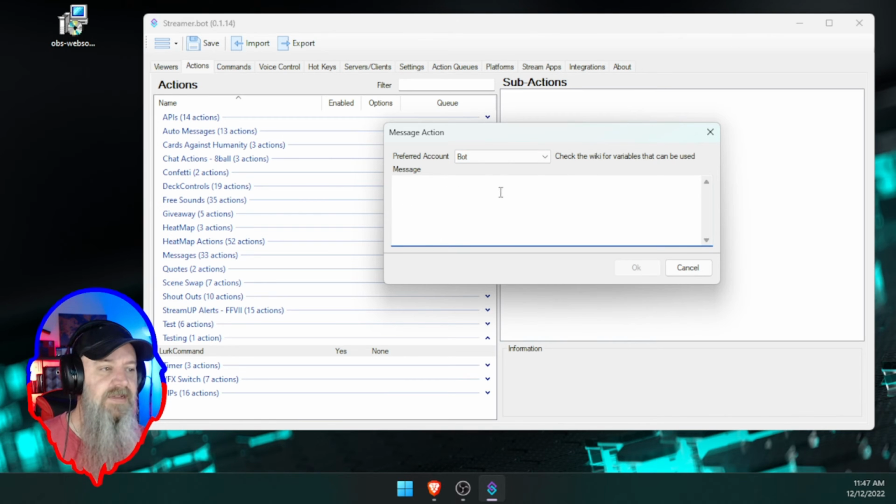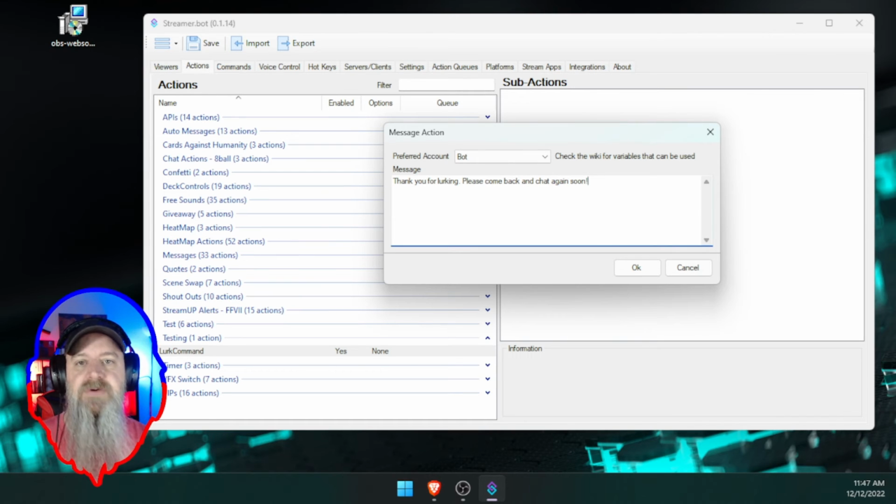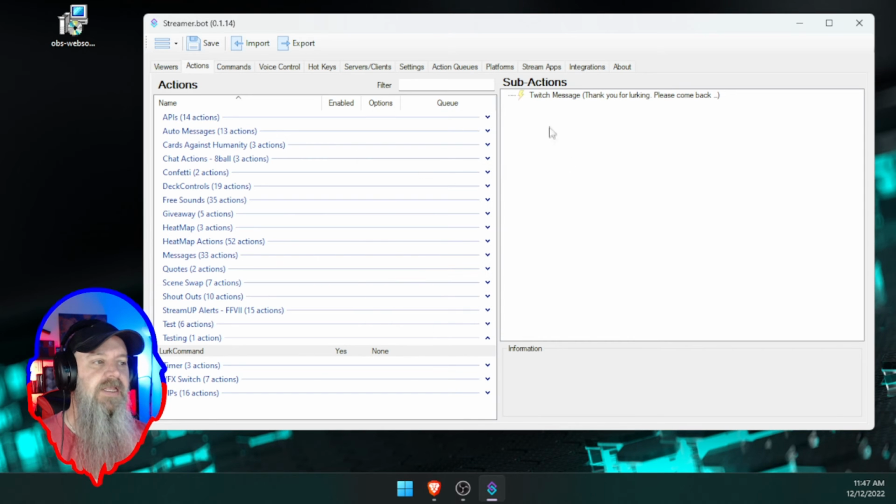This little box is where the message goes, and you can use variables and other things that we can get detailed with later. But for now, our simple message is going to be: thank you for lurking, please come back and chat again soon. Simple. If you want emotes, you can type in the emote name as well. Then you click OK, and the Twitch message will show up in the sub-actions.